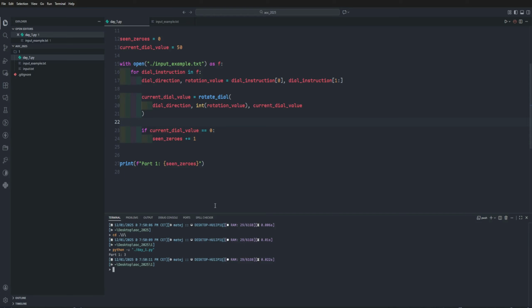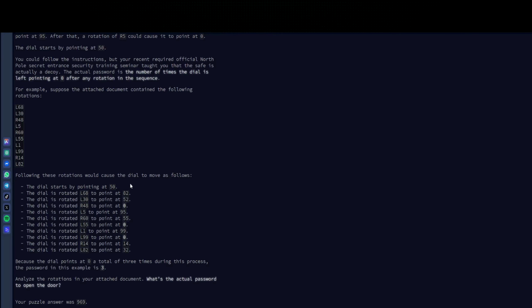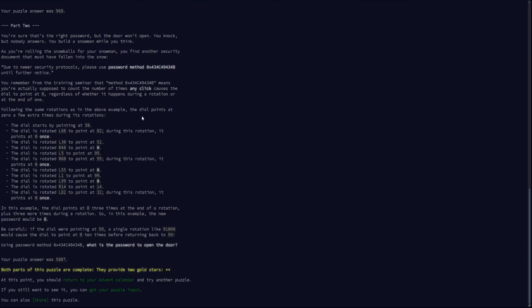That is the example answer. And now we can run this against my real input, and we should get a value of 969. And if we go check, my answer 969 is the correct answer. Now we will start with part 2. Finishing part 1, we always unlock part 2, which is usually a harder subset of the previous problem.